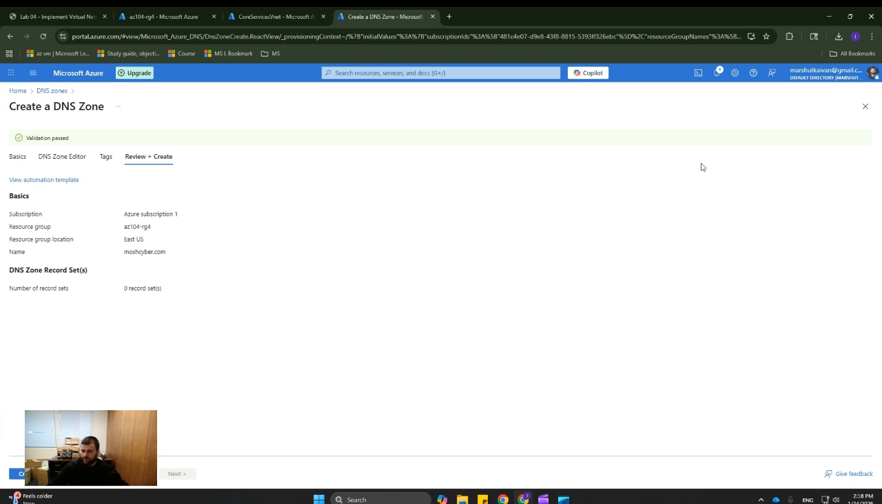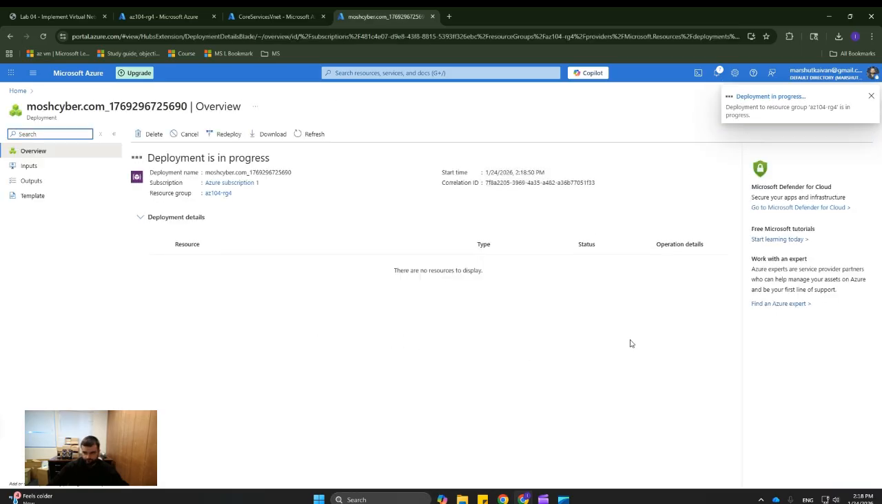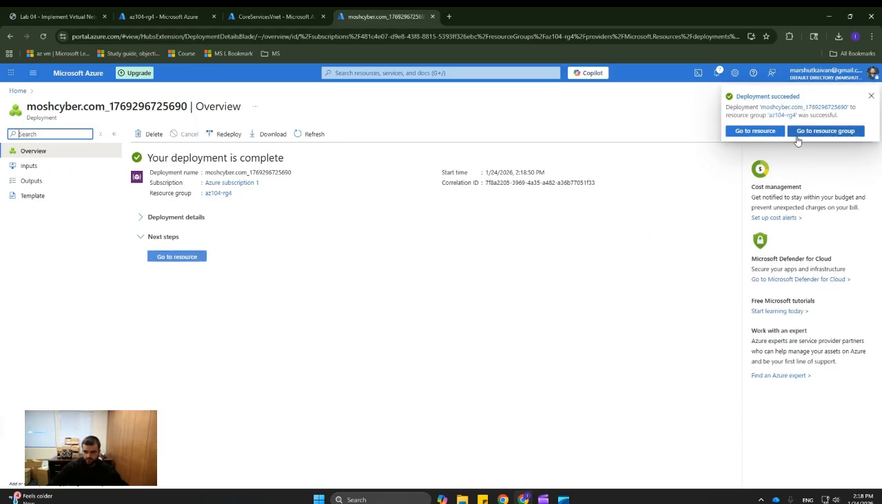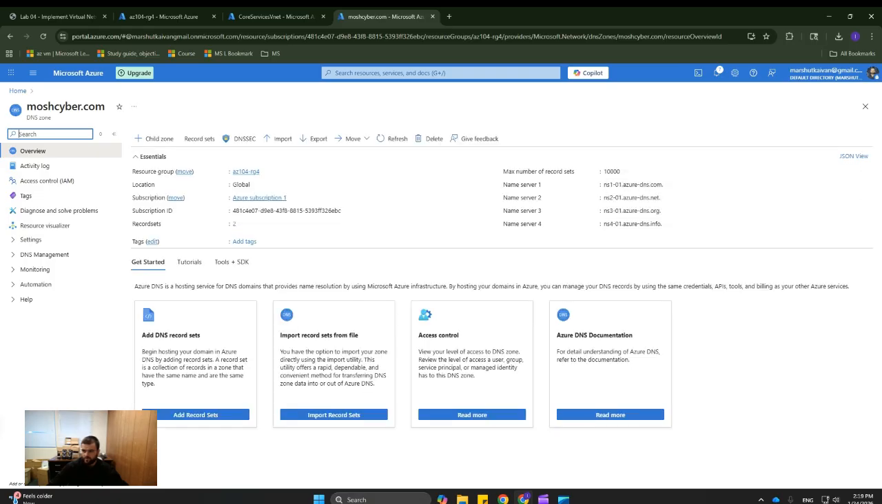So let's wait for the DNS zone to deploy and then select go to resource. Oh, we have to press create first. Validation was done. Now deployment. There's no resource yet, but there is one now. Go to resource. On the overview blade, notice the names of the 4 Azure DNS name servers. 1, 2, 3, 4.